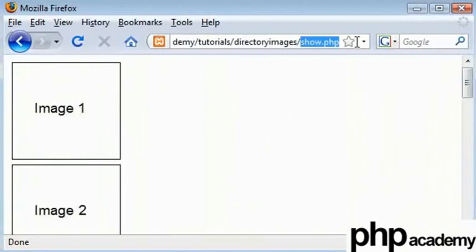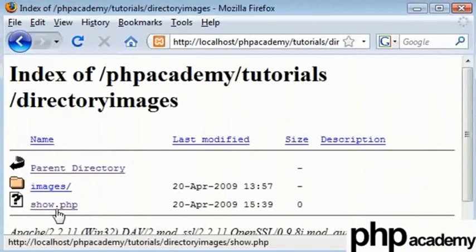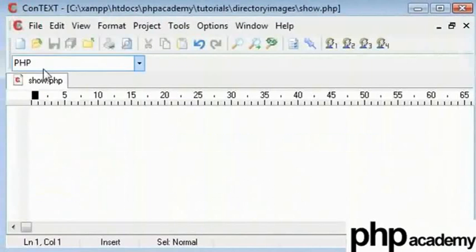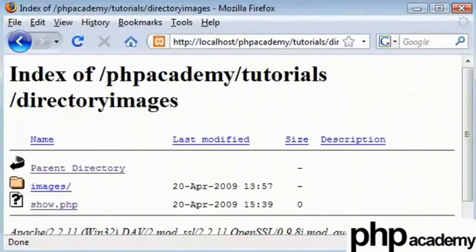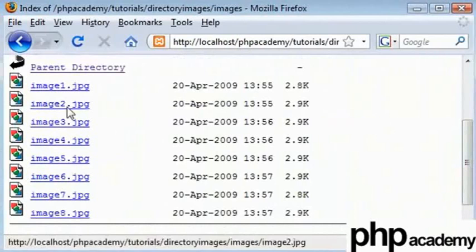Let me just show you how I've set up my directory structure. It's like this. I've got my show.php file, which is the one we're going to work with here. And then I have my images folder, and that's got the images which are listed here as shown. It doesn't matter what format they are in at all. They could be mixed format, they could be one format, and any format of display or image file via HTML will work.